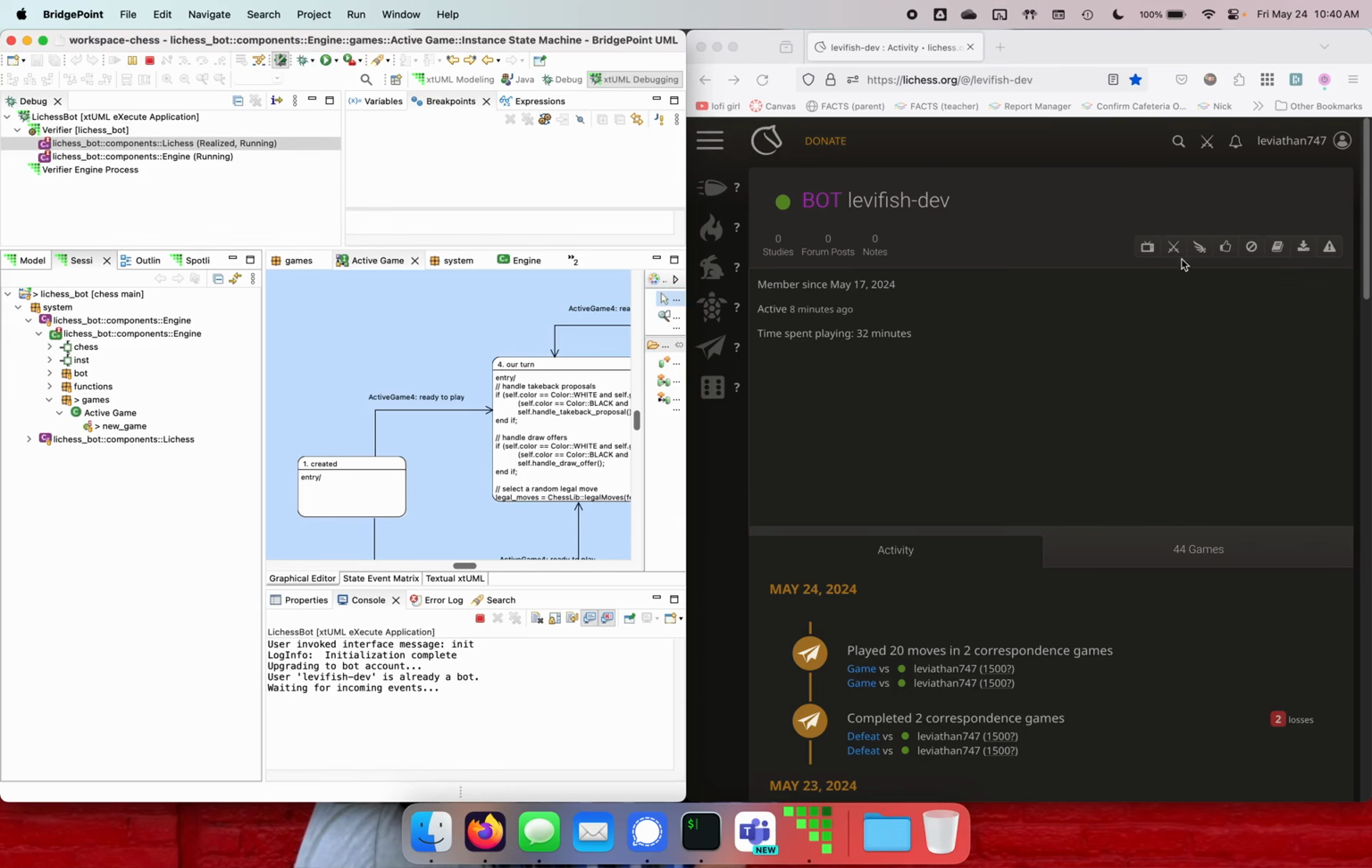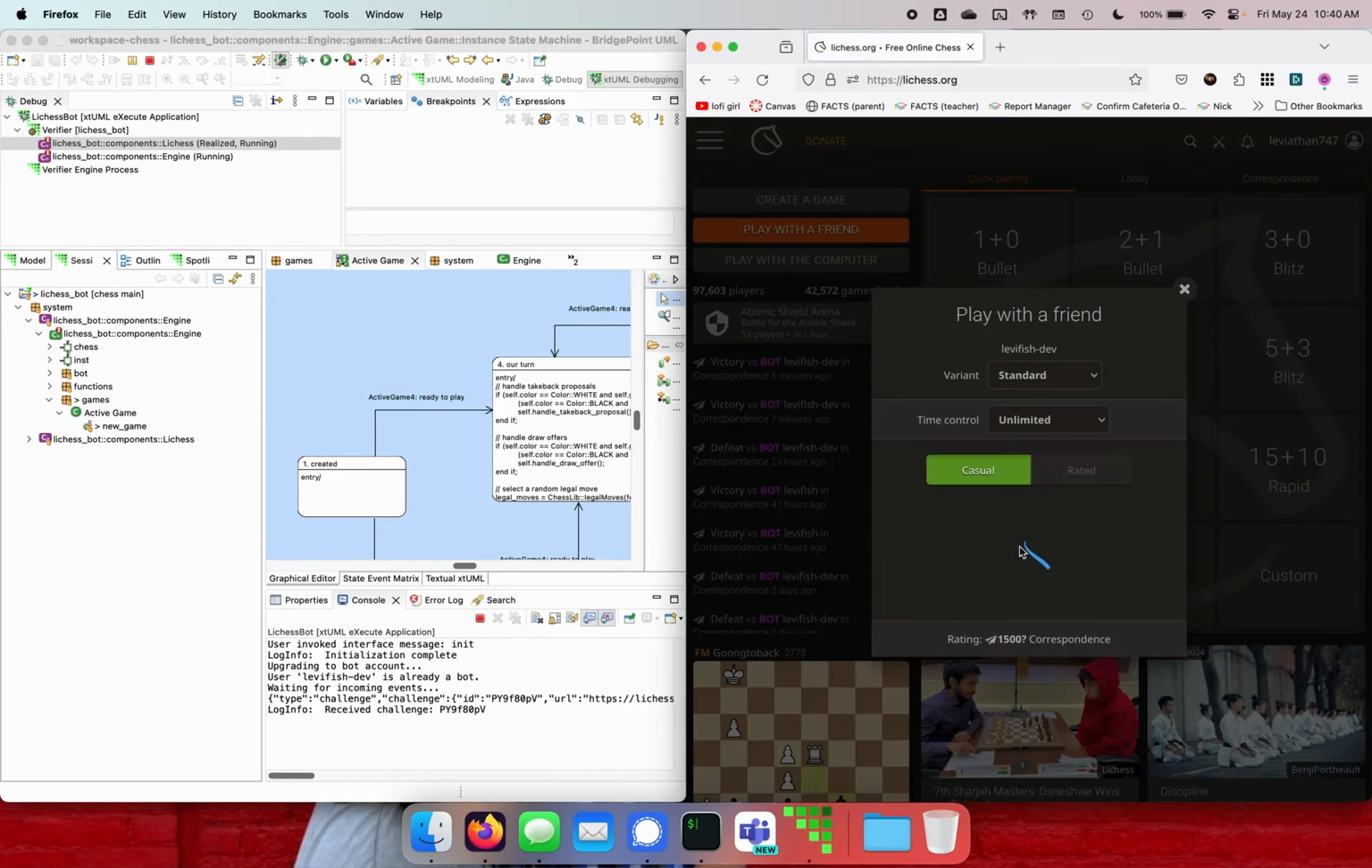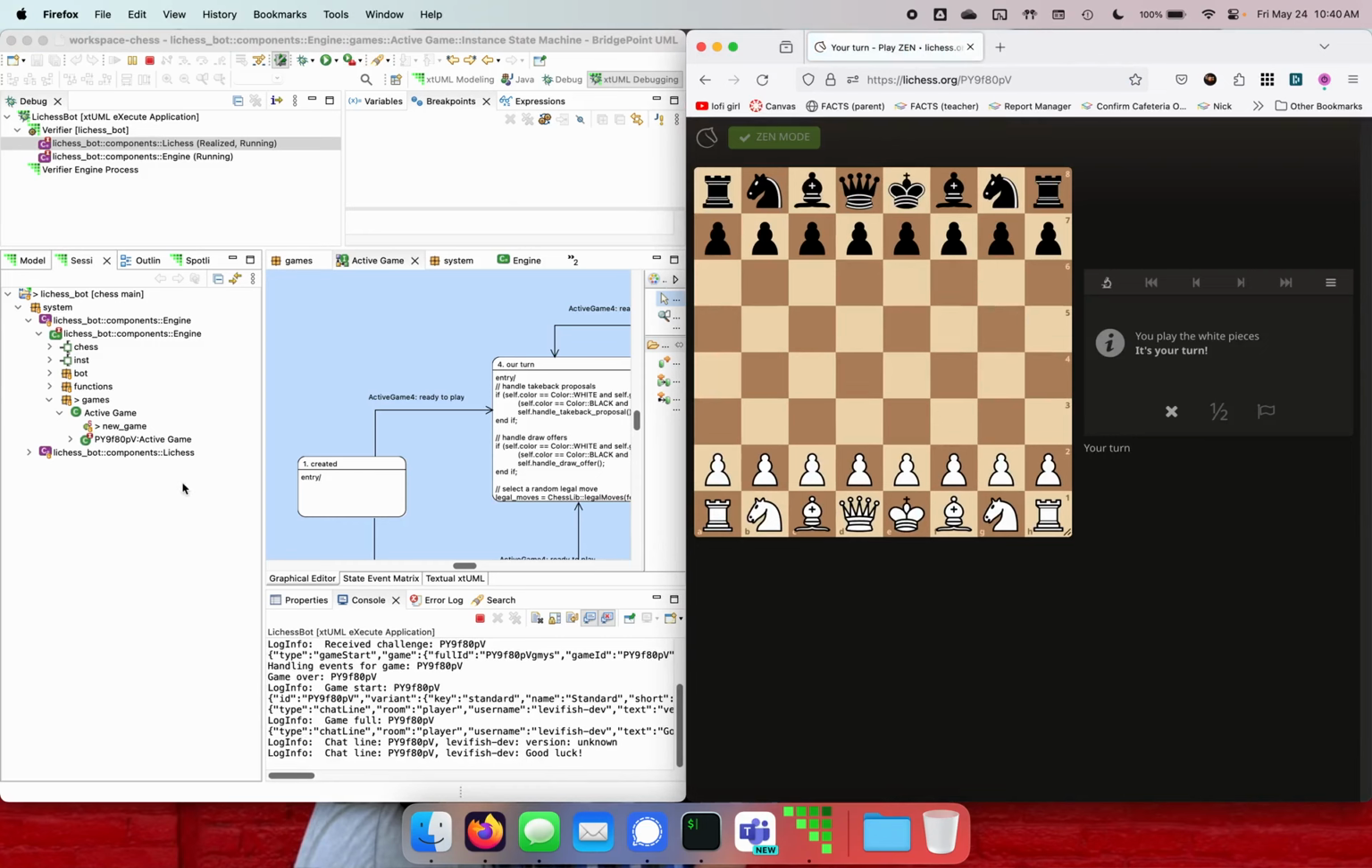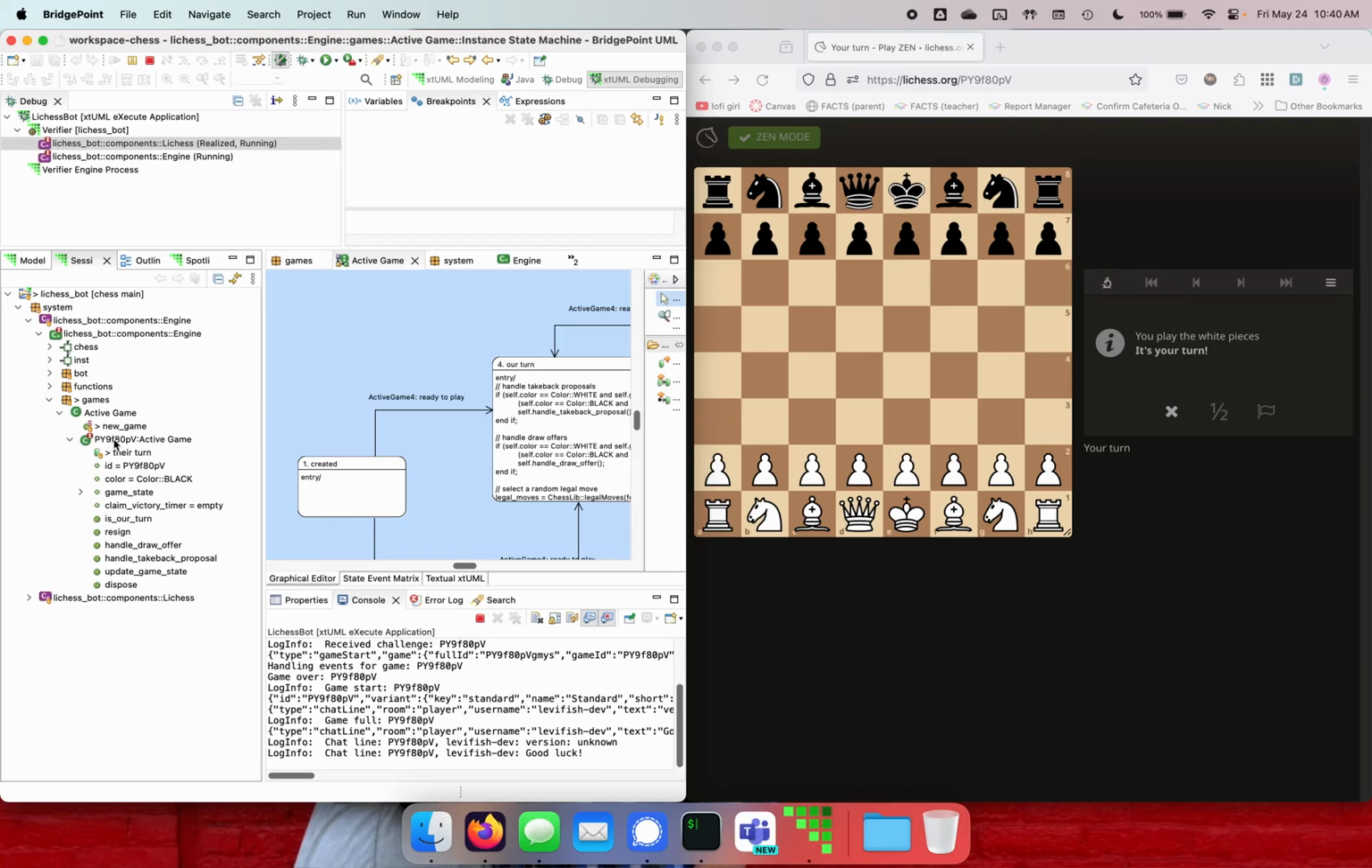I pull up Lichess and challenge my bot. I get a new game here, and you can see that I've populated an instance of the active game. So it's their turn, that is the player on Lichess, and the bot is playing the black pieces, so it says color black there. And I'm going to go ahead and select this instance and put it in the spotlight.